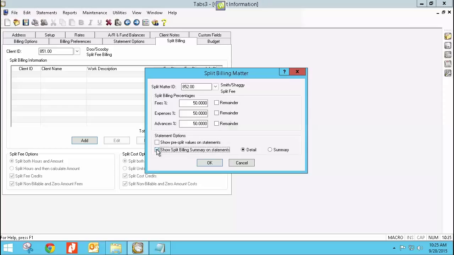So that is when you would uncheck that box. So we don't want that to show on the statement. You also can decide whether or not you want to have the pre-split value show on the statement. So if I have some fees out there and they have an original value of $100 and then the value after the split is 50 in this case, because we're doing 50-50, we can show that original value on there so they can see what percentage it is that they were paying of that.